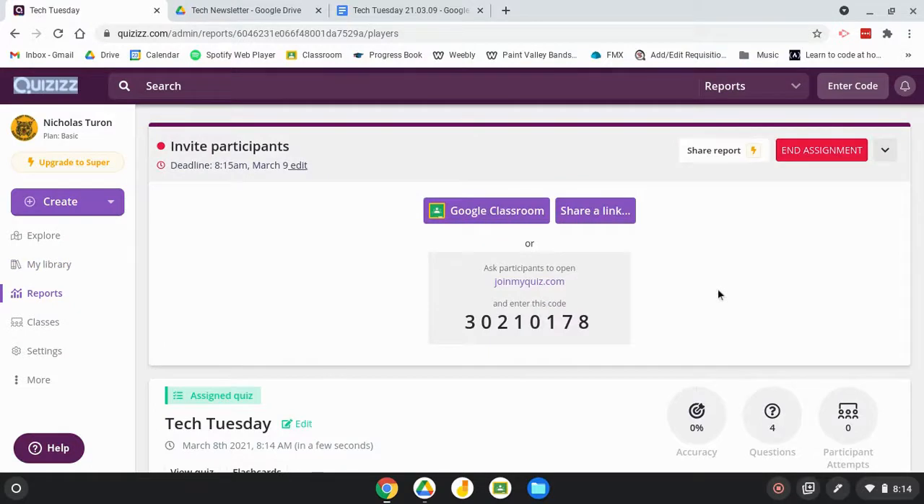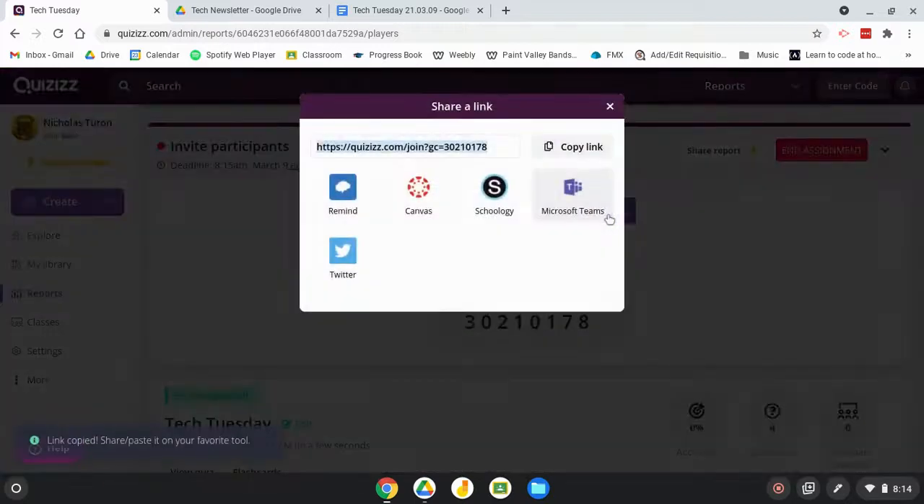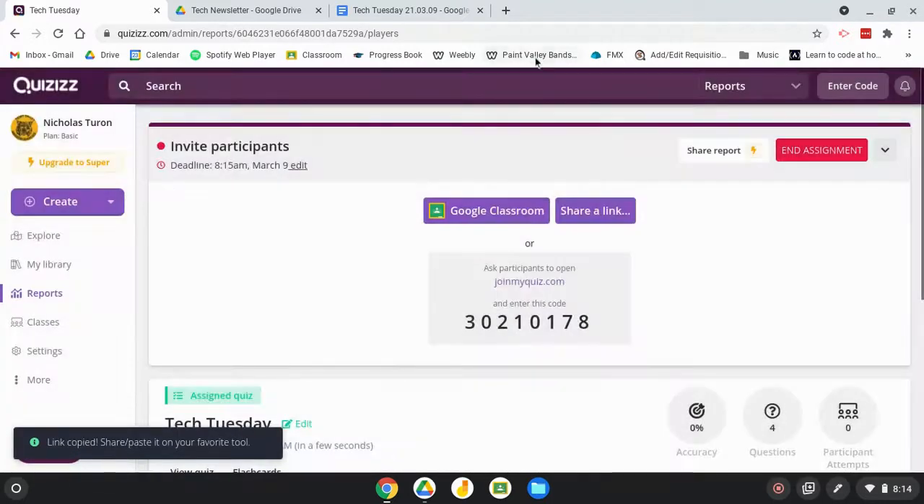And what do I do now? Best easiest thing to do is just go to share a link. So don't click the Google Classroom button. No, it doesn't work for some reason. But click share a link, and then copy link. So don't use all of these other things. Just copy the link. And then you go to classroom.